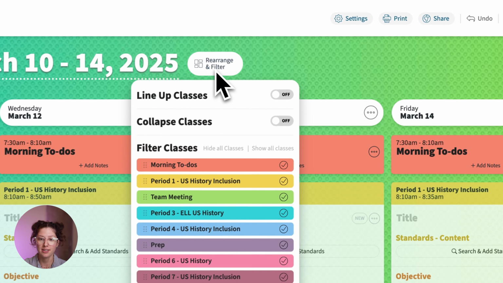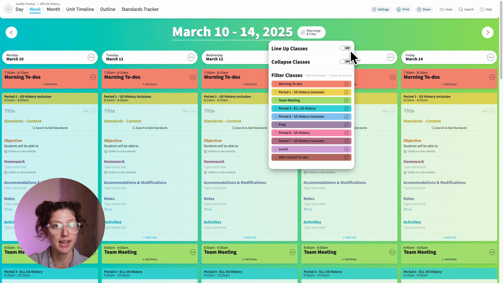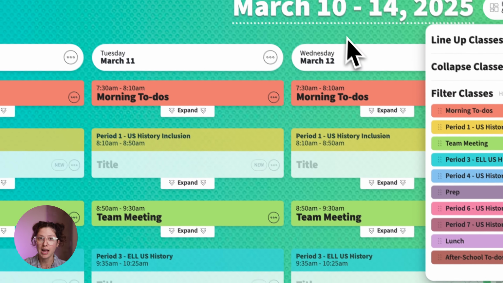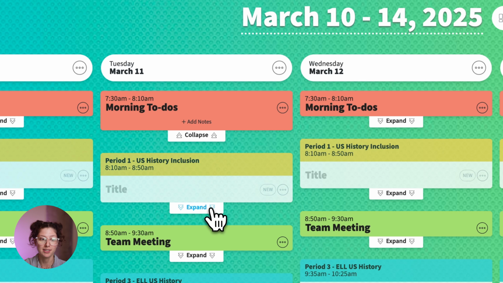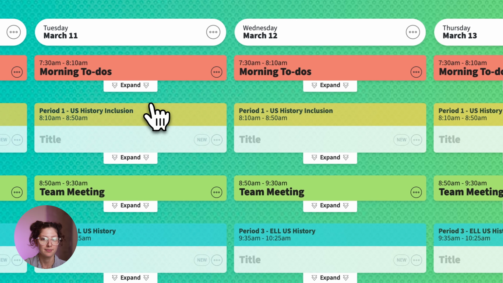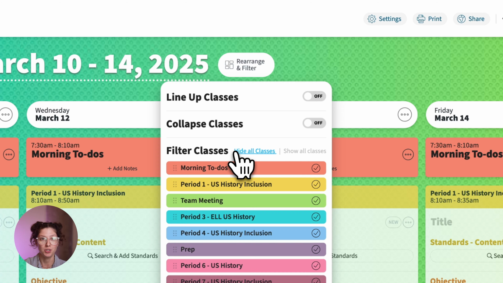So the first thing I want to tell you about is the rearrange and filter button. If you click on this, you can line up your classes, and that will keep all of your classes lined up on the screen, no matter how short or long your lessons are. You can also collapse your classes. If you turn that on, all of your lessons are collapsed, and then you just expand the ones that you want to see at that moment, and then you can collapse them.